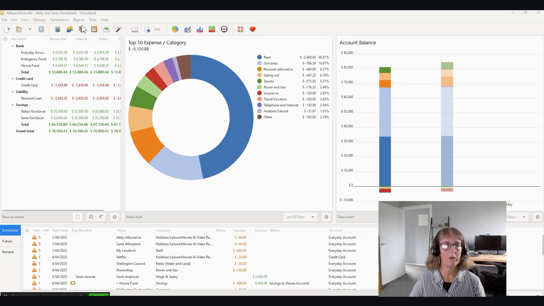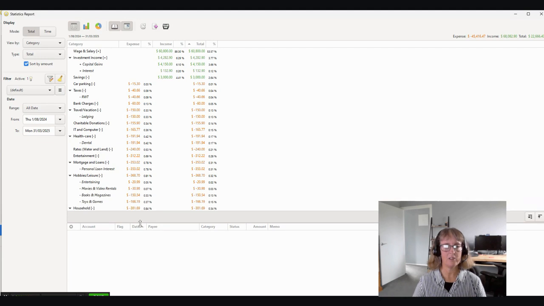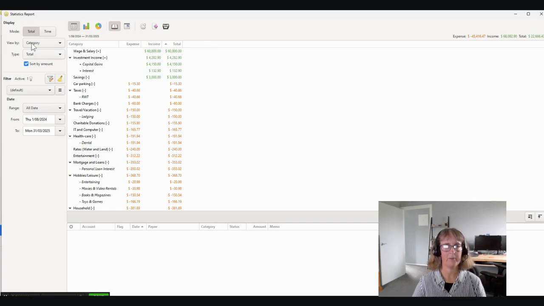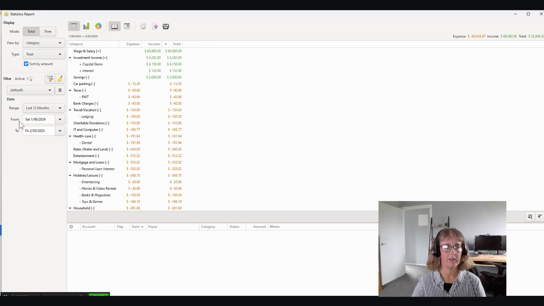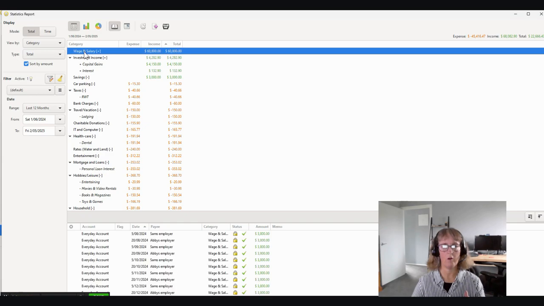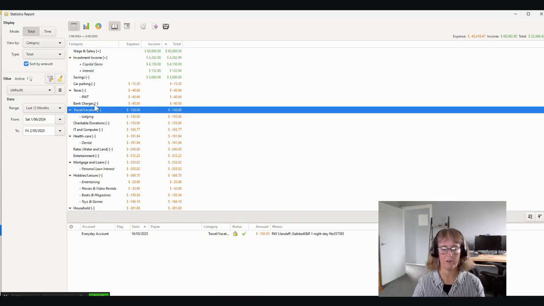So if we go up to reports and go into statistics, what you see here is the totals report, and I've got percentages in there, but I'm just going to take that out. So at the moment it's totals. If we just look at it for the last 12 months, for instance, then you can see it shows you the full amount of what Abby and Sam, our fictitious clients, received from wages and salaries, the total amount they paid in bank charges, the total amount in travel, etc.